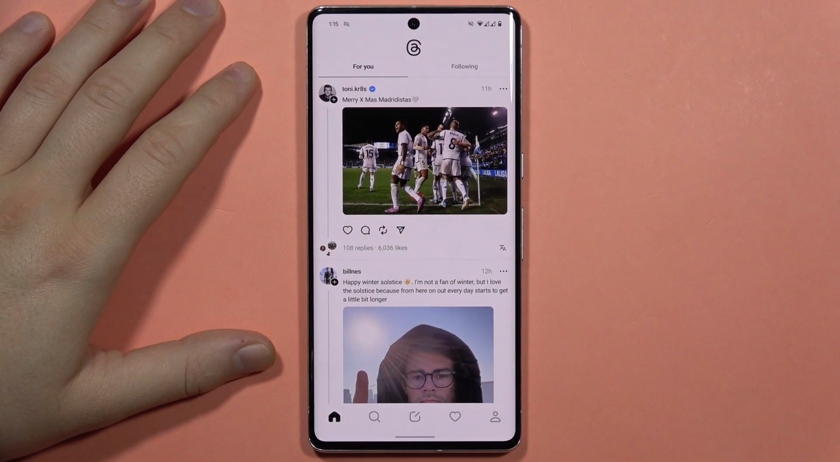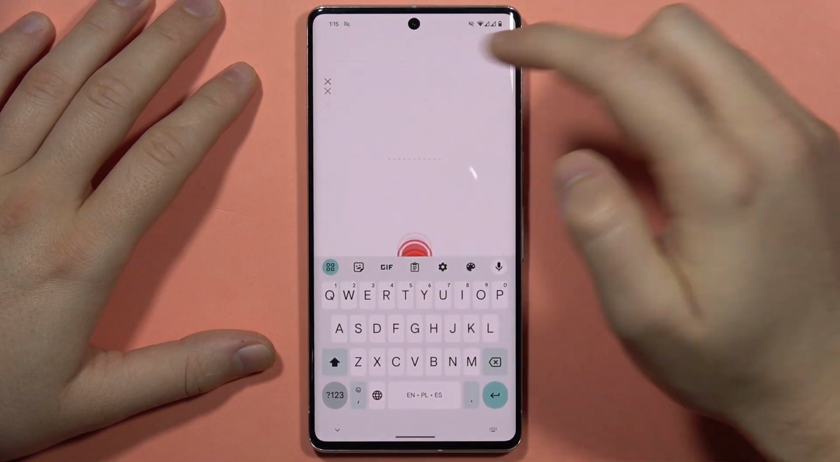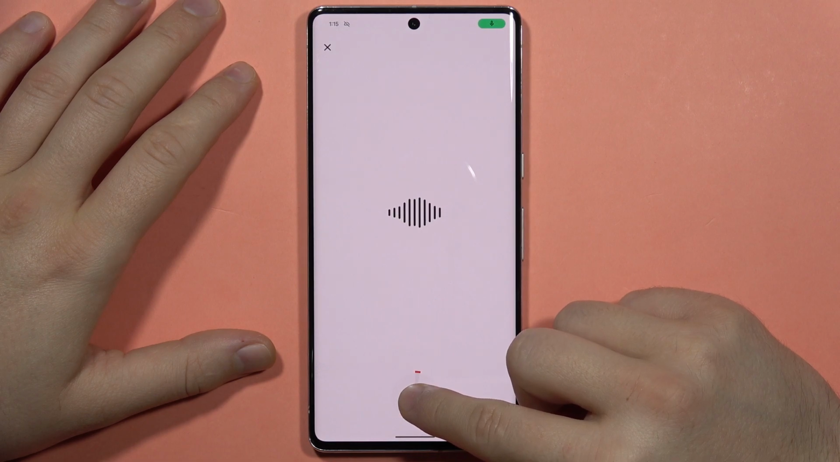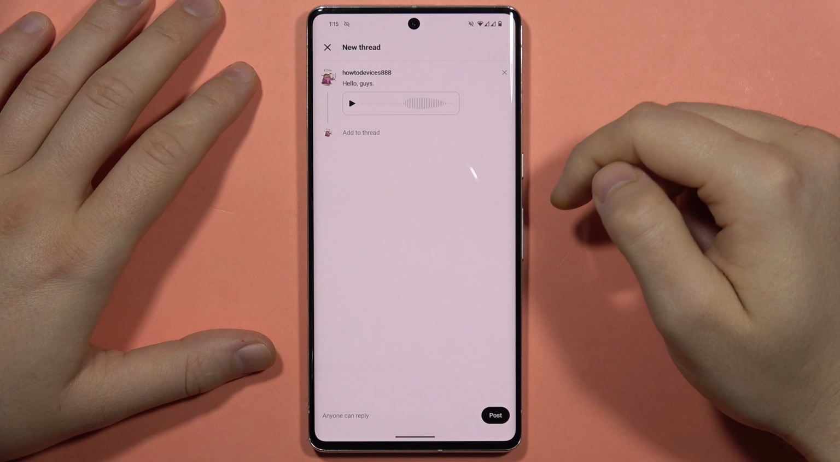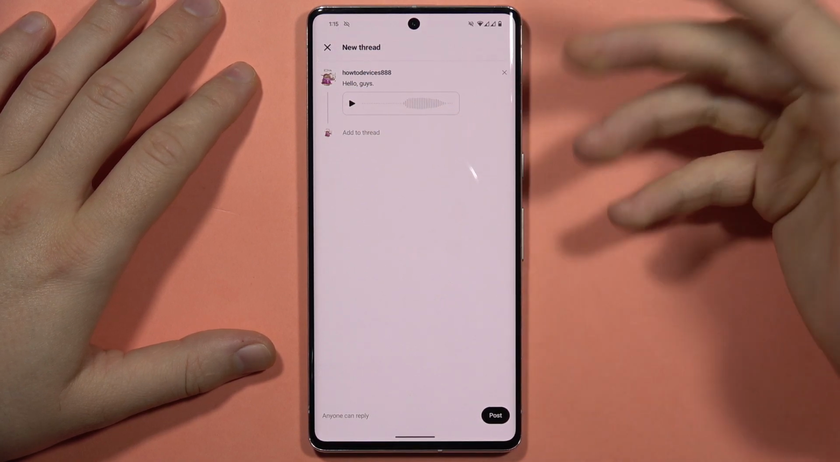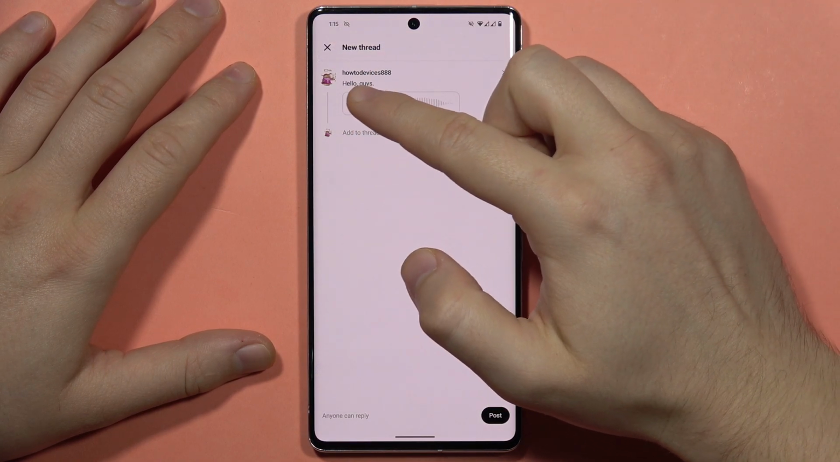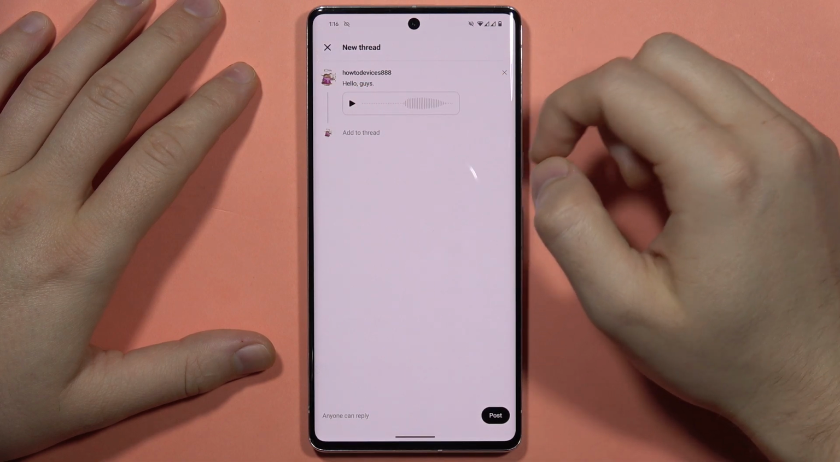Let's say that I want to add the voice message, so I have to click right here. Hello guys. Now I can click done and it will be posted. But as you can see, the other options just disappear. And also we can find the description, the audio description.